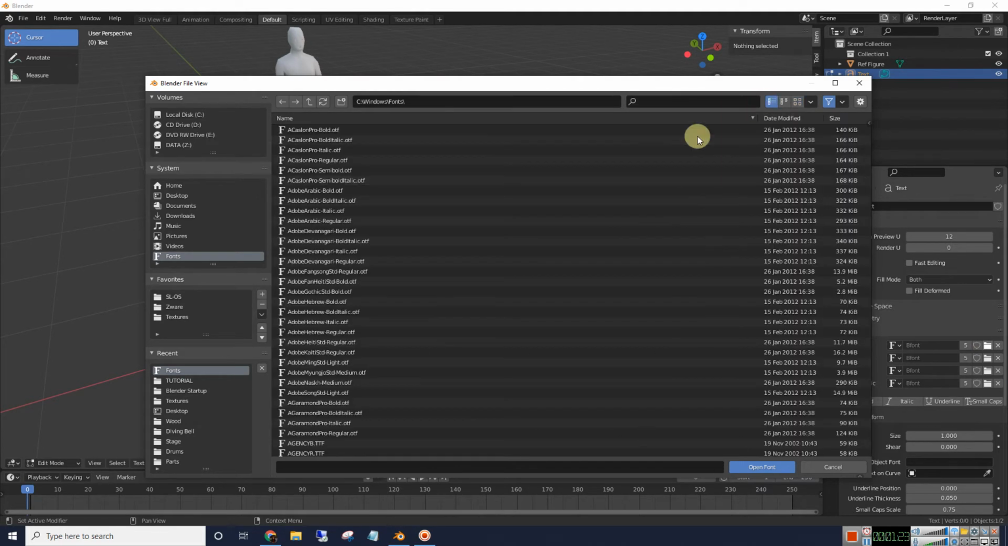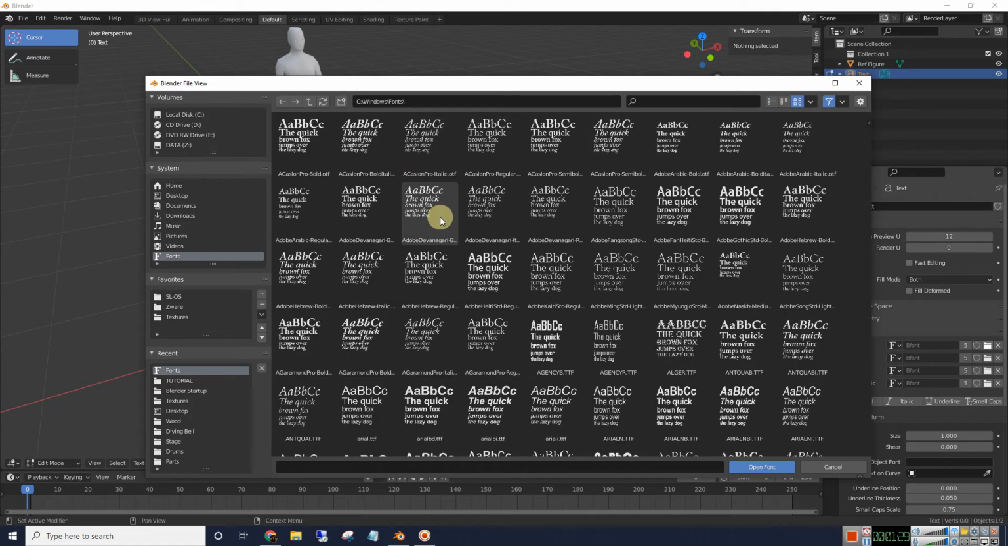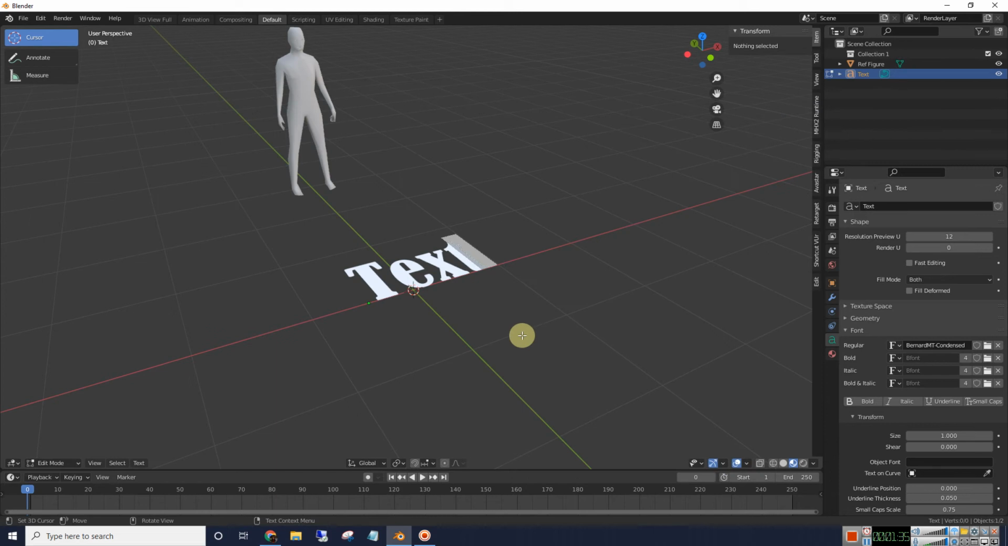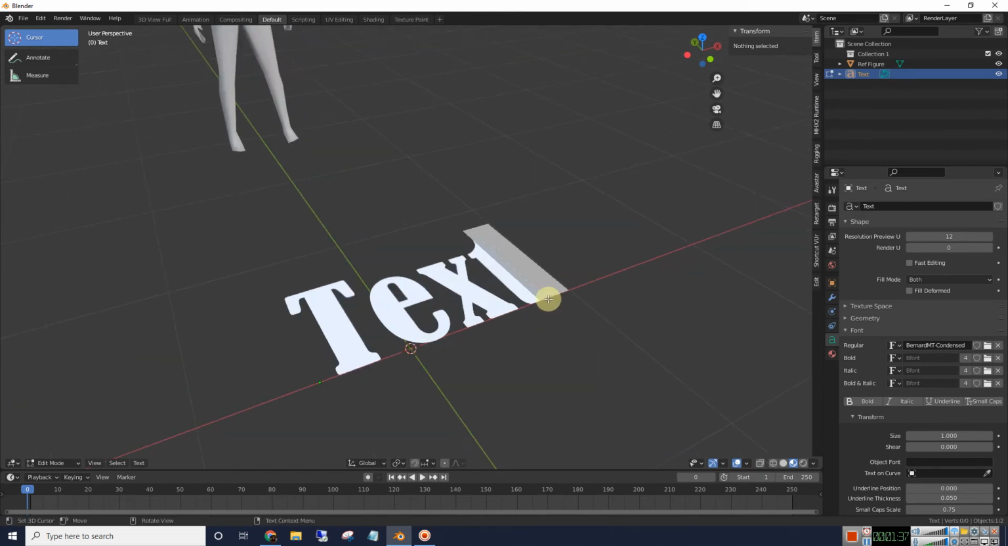Now yours will probably look like this, but I have my thumbnails enabled up here, so I'm able to see what I want to pick. Let's pick this one. Open font, and it automatically changes.